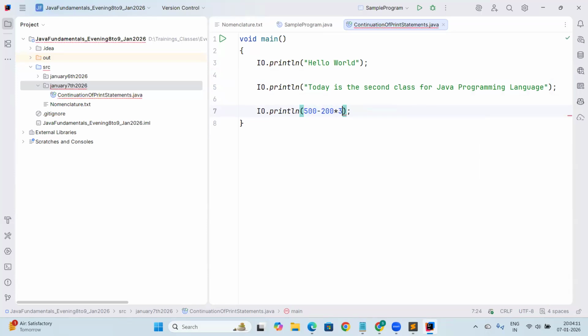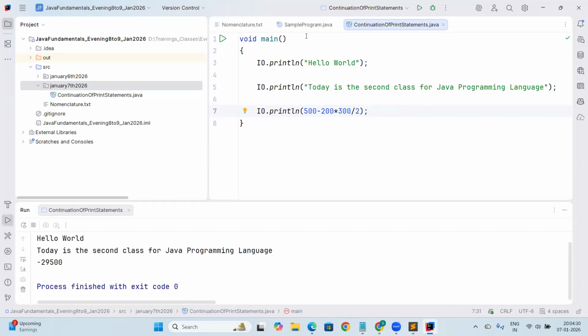500 minus 200 into 300 by 2. Can anyone tell me the output of this program? It is minus 29,500. So for people who are new to programming, yes, we can put any sort of arithmetic operations within the print statement.